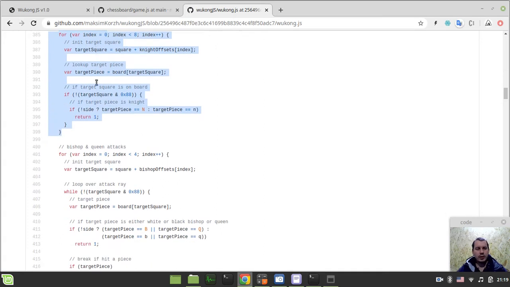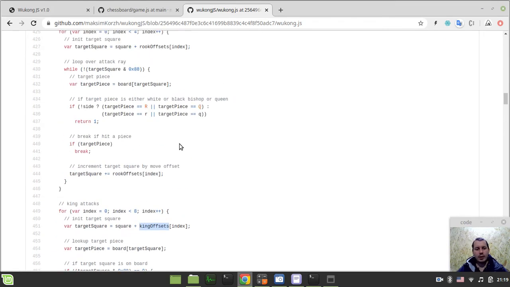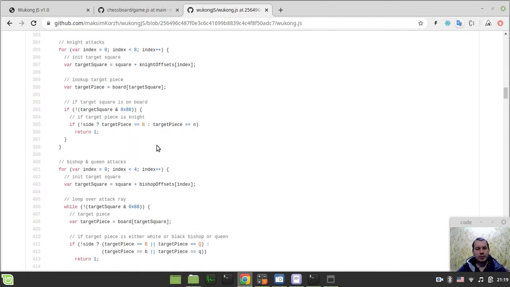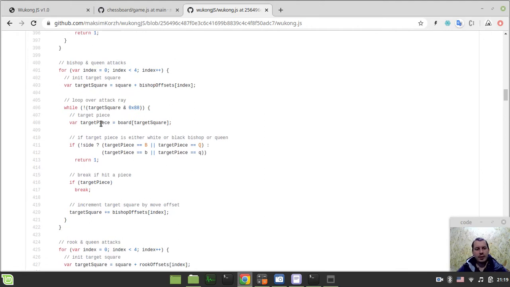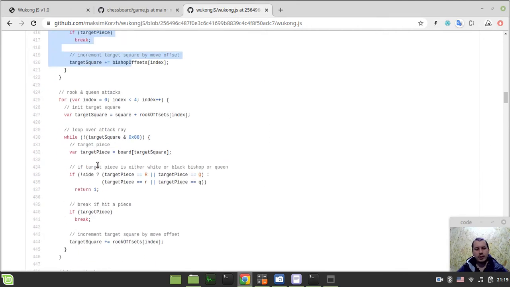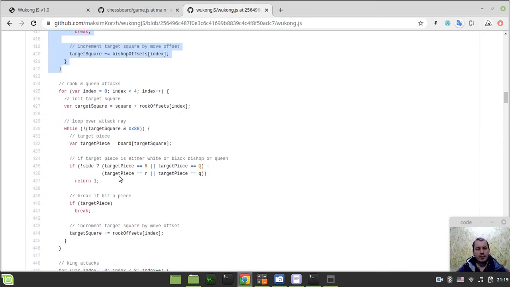pieces of code, like knight attacks, literally the same piece of code as the king attacks. The only difference is the piece to check whether there is a king, white or black, on the target square, and what kind of array of offsets to iterate over. So there we had king offsets, here we have the knight offsets. And exactly the same story for bishop and queens, and rook and queens, for leaper pieces. So this piece of code is literally the same as this one.